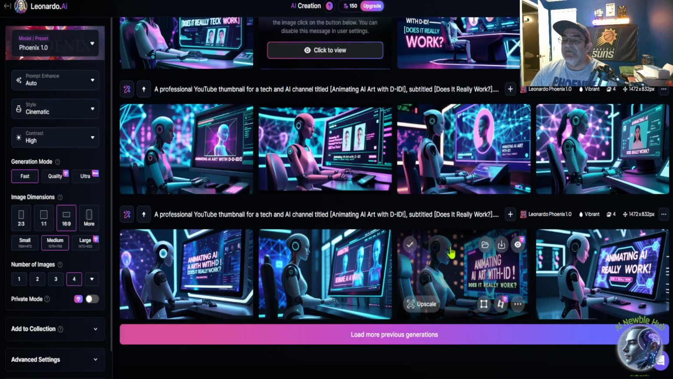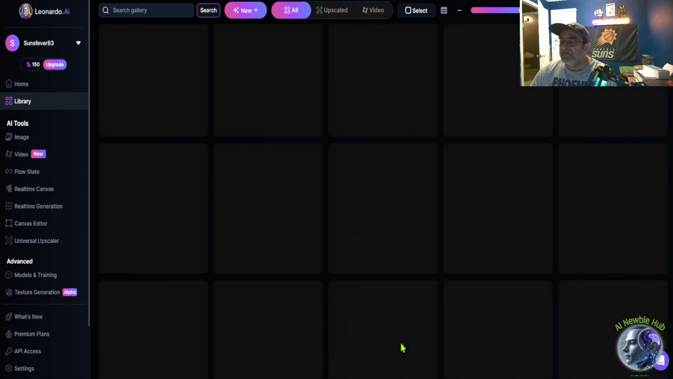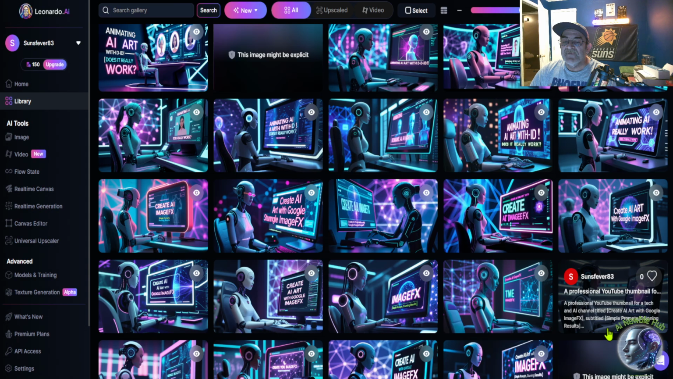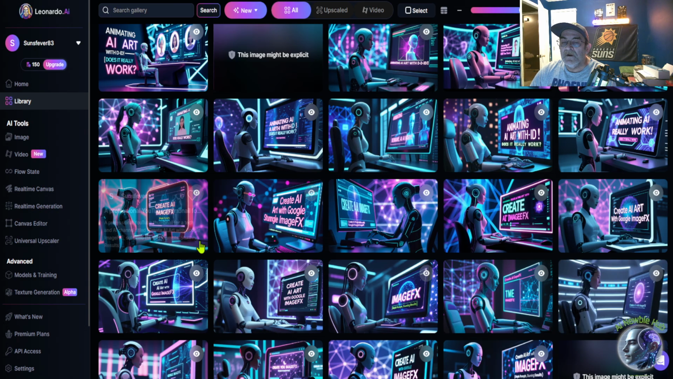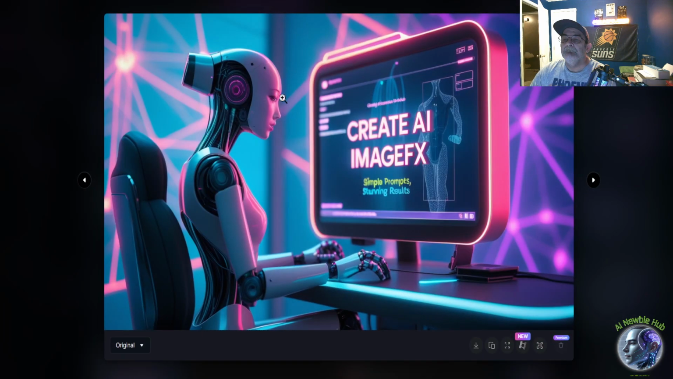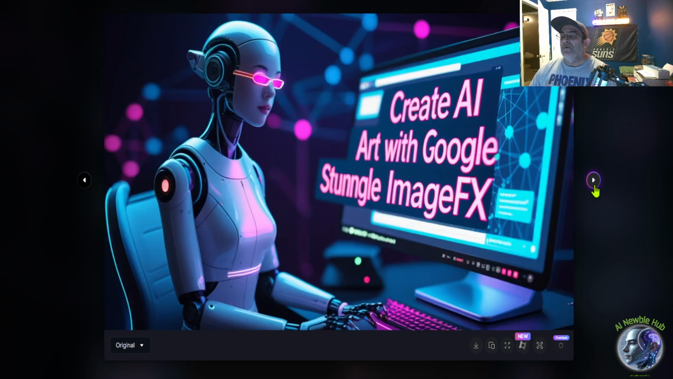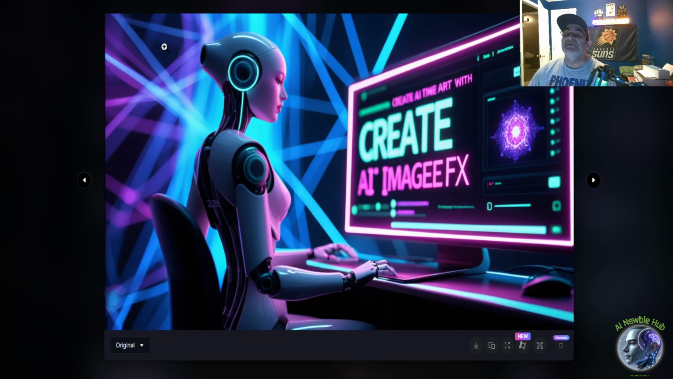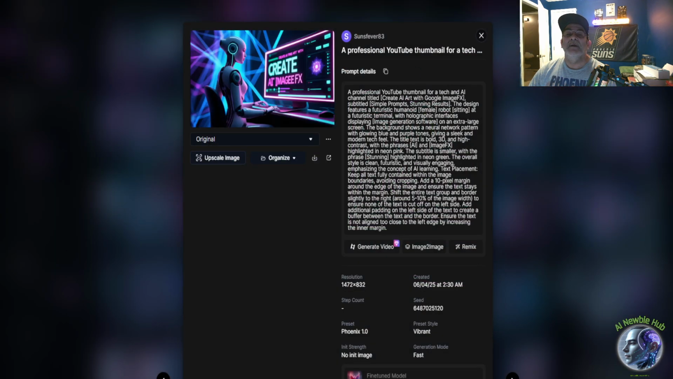Let's look at another one in previous generations, because there are some really cool ones. Okay, here we go. "Create AI image FX." See, the words are wrong, and we can't do that. "Create AI art with Google Stungle image FX." If you're noticing a trend, it's having problems with the writing.